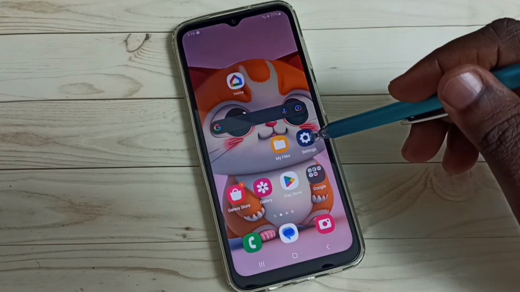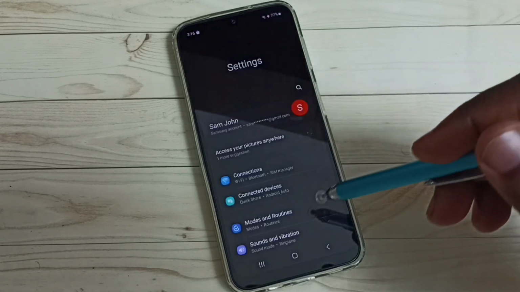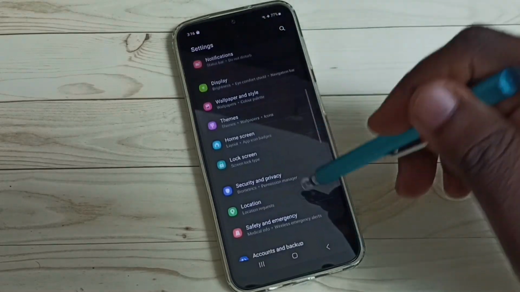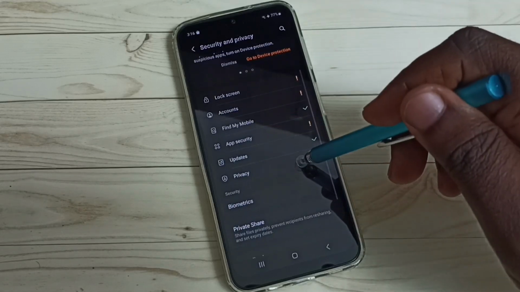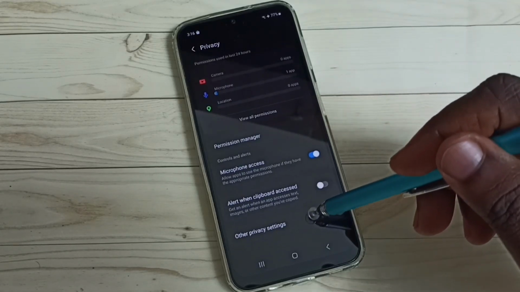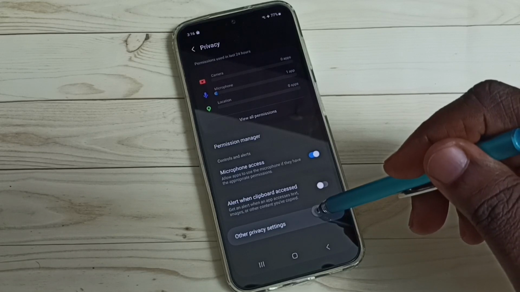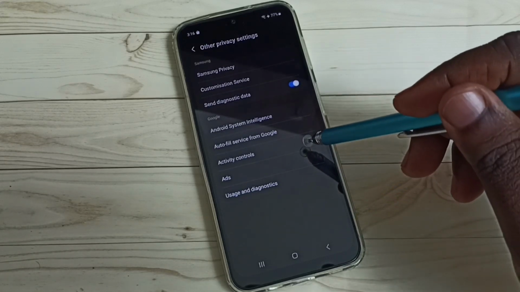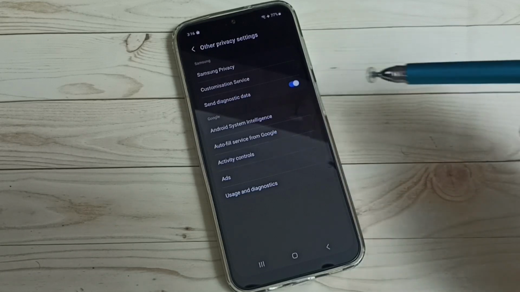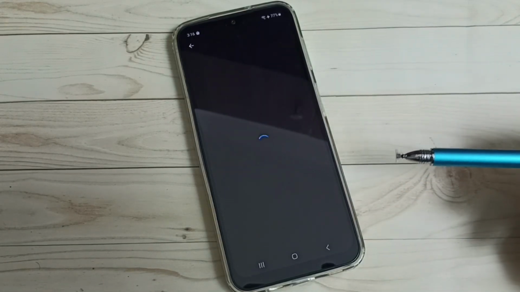Go to settings, tap on the settings app icon, then select security and privacy, select privacy, select other privacy settings, then select activity controls. So here we have to turn off a couple of settings.